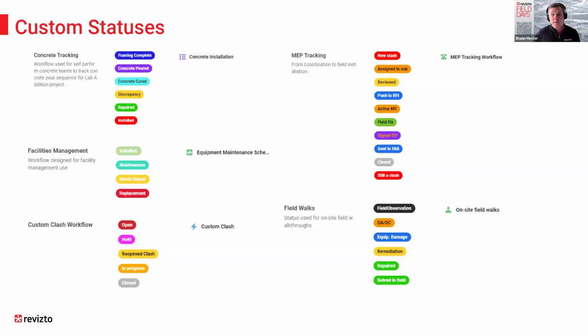MEP tracking, looking at fabrication and how those statuses can start to break down those steps as part of that workflow. And then observations, field walks, punch listing, health safety, again, opens up the door to a lot of that functionality. Alex, anything you wanted to add here on any of these custom statuses or about this new enhancement before we move on?